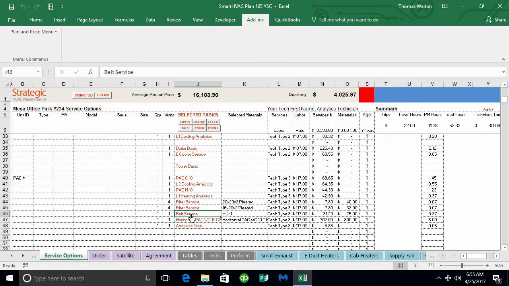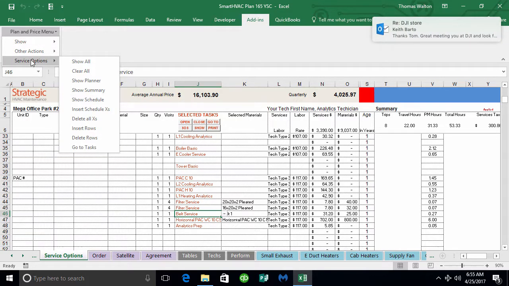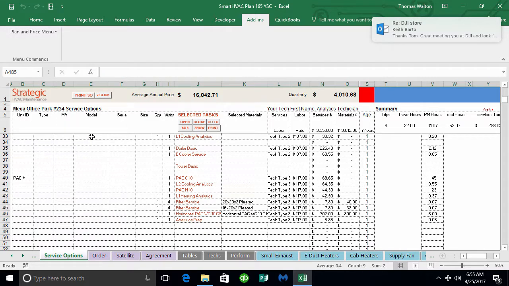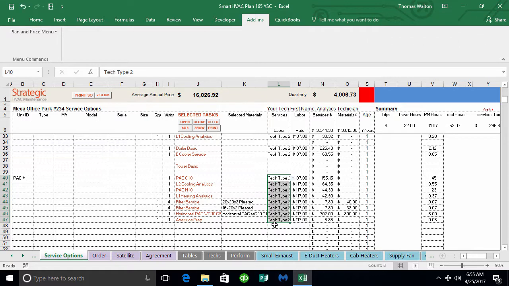And let's say, well, this unit doesn't have a belt. You're going to learn that you can go to the belt, go up to plan and price menu, service options, and delete that row. And so it's gone. But the SO start or SOS at least gets this in here. It brings in the types. It's at a type 3. Maybe you use a type 2 of labor. You'll have to change all this, but it doesn't require you to have a start with blank lines. So that's SOS.